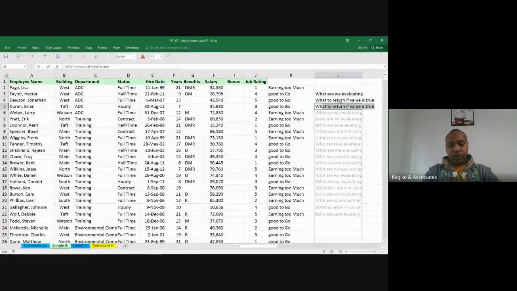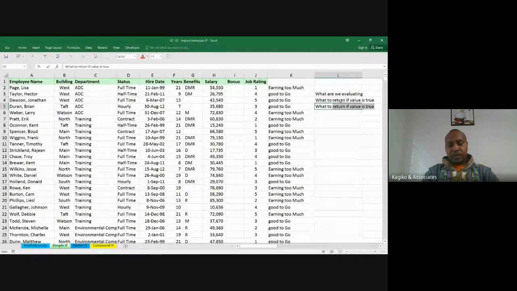And what to return if value is false? So those are the three arguments for an if function.